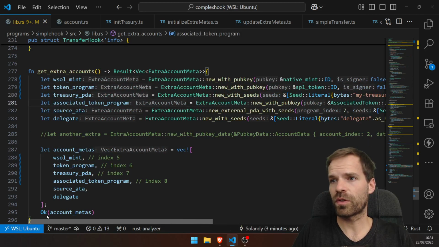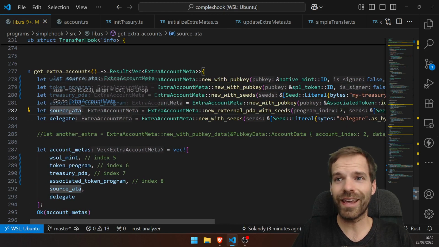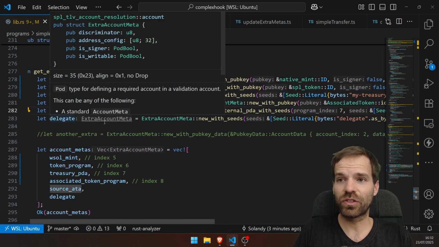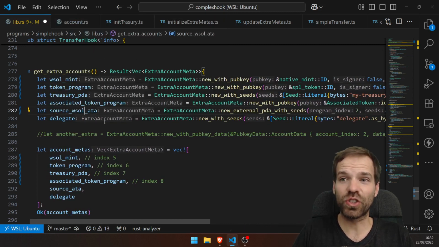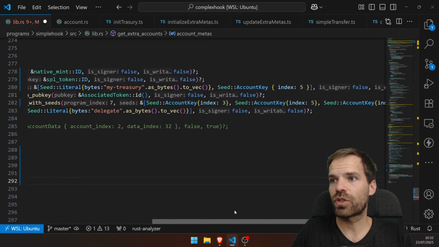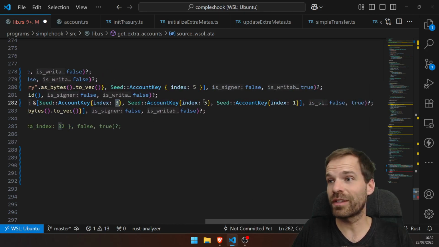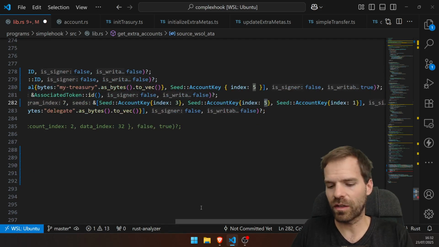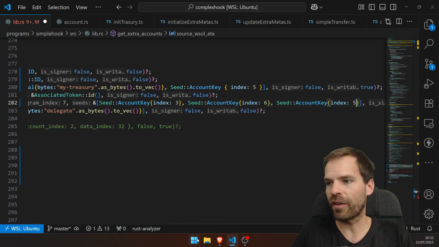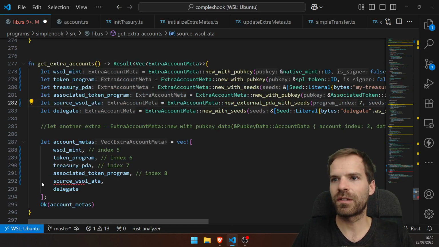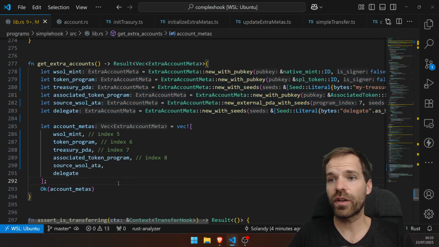Then associated token program and then source ATA. So that's the source wrapped Sol ATA now, which we get from the associated token program with index 3, yeah, that's the authority. Index 5, which is now 6, the token program. And instead of the mint, we take 5, which is the wrapped Sol mint, the source wrapped Sol account, and the delegate we keep the same. So that's our extra accounts now.